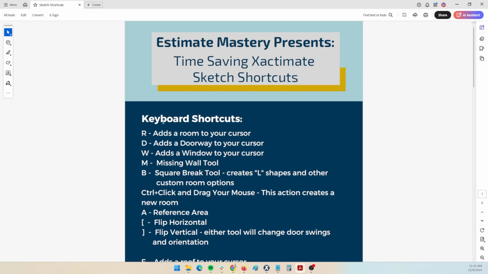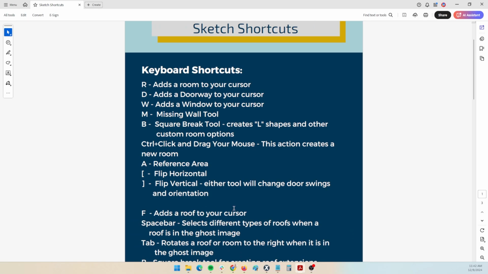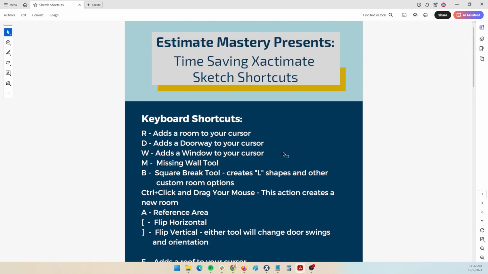So we're going to start with the keyboard shortcuts for the room, and then I'll get to the keyboard shortcuts for the roof. Super easy to use this PDF, in my opinion. Just pulled out the shortcuts that I think are most useful to you, especially if you're new. Even if you've been using Xactimate for 5 years, you'll still find this shortcut list pretty useful.